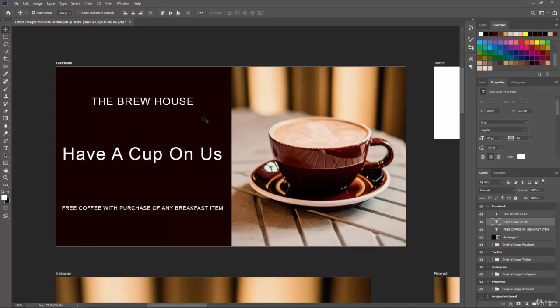Now, let's just go ahead and change out some of the information. So we'll change the fonts. These fonts are not that great. Arial, it's not bad for free coffee with purchase of any breakfast item. It's okay for The Brew House, nothing spectacular. And then Have a cup on us, definitely don't want to use it for that because I just don't like the way that looks. Let's start with that one first.